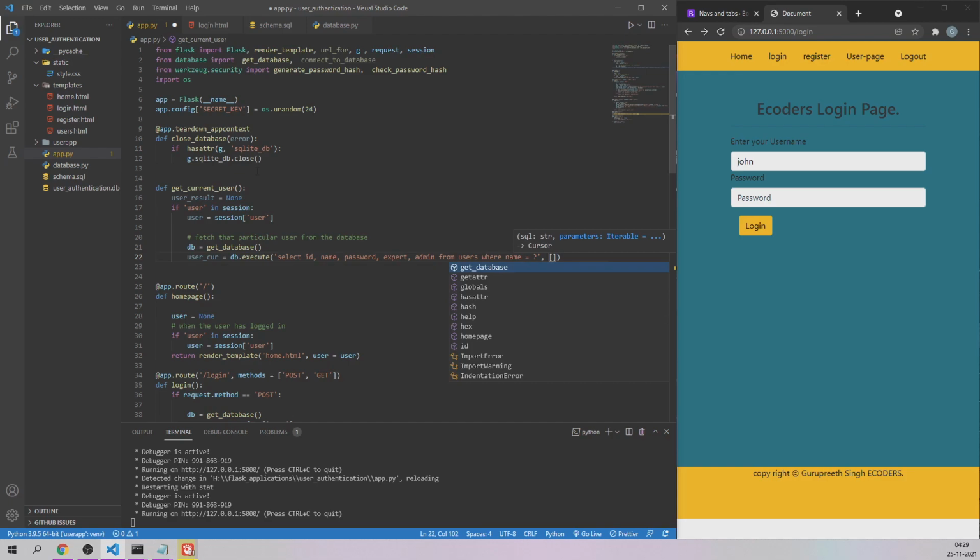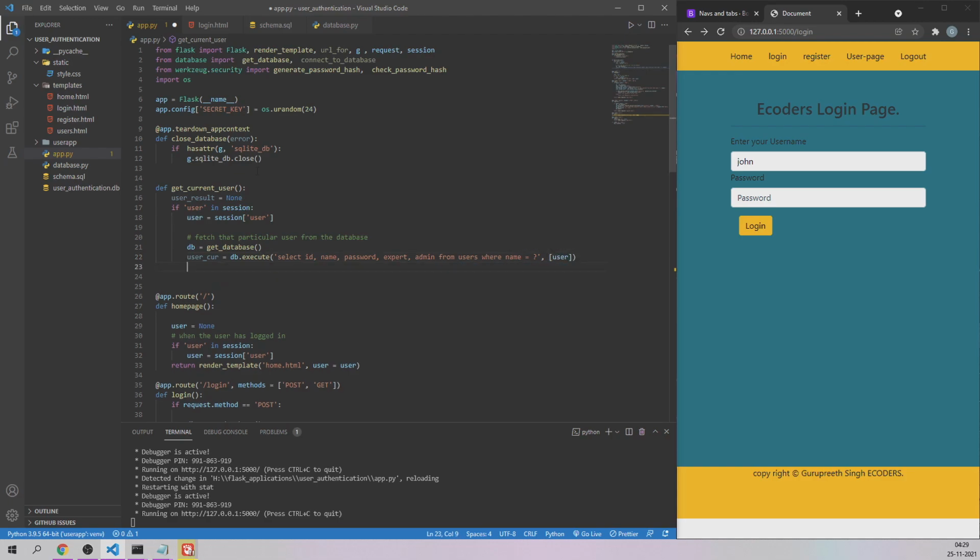Okay, what is it? The user. It is the user, and from the user_result, in this variable you store whatever your user cursor has fetched. Cursor.fetchone is the function which I'm going to use.